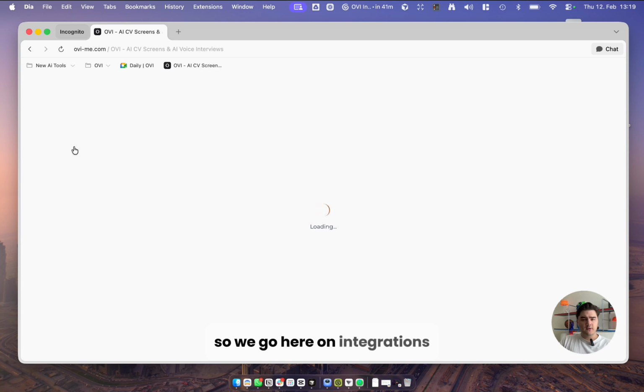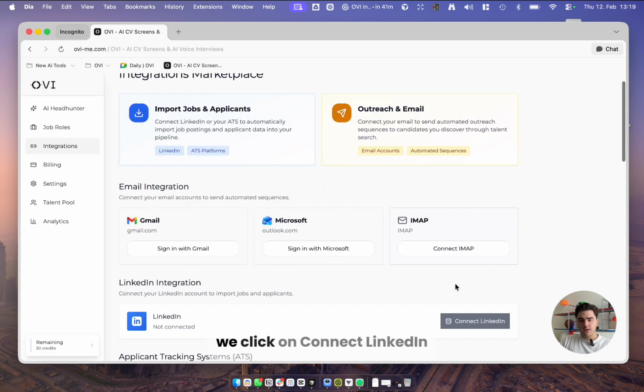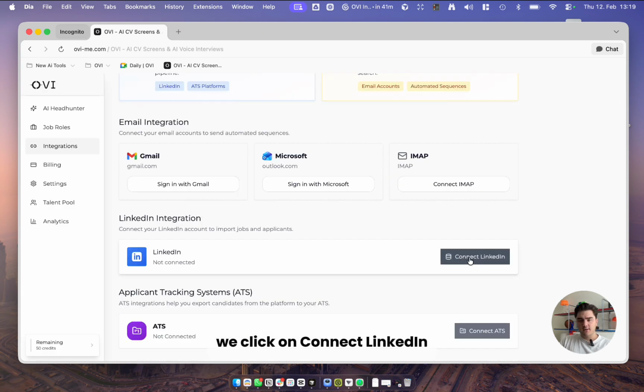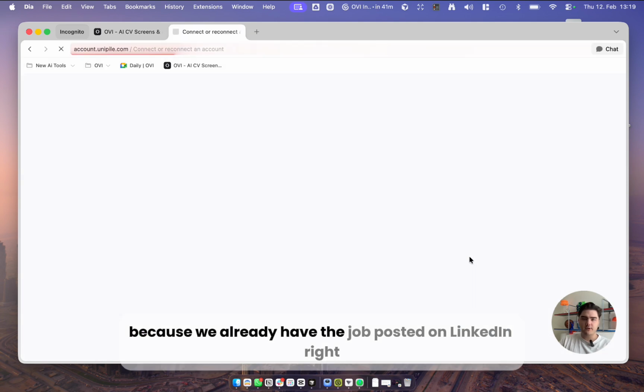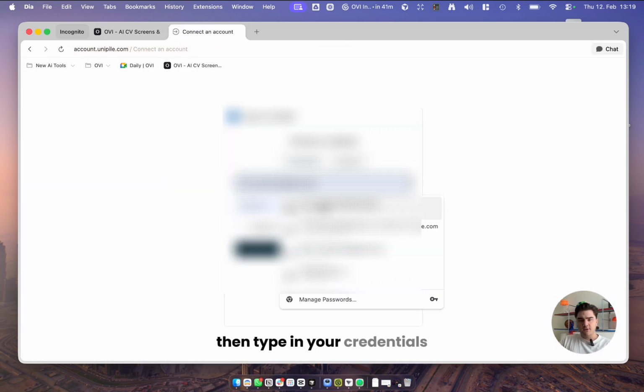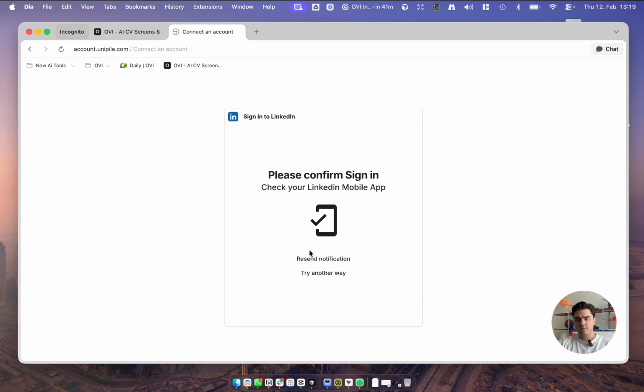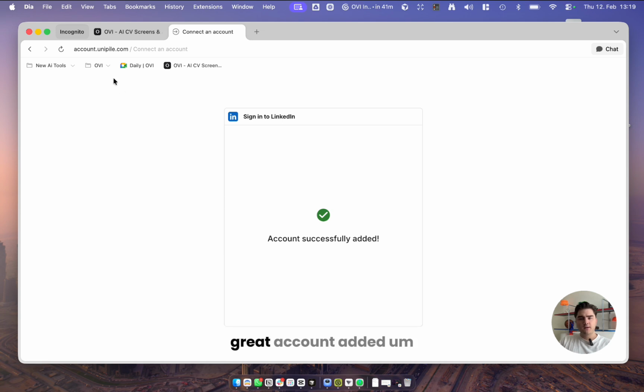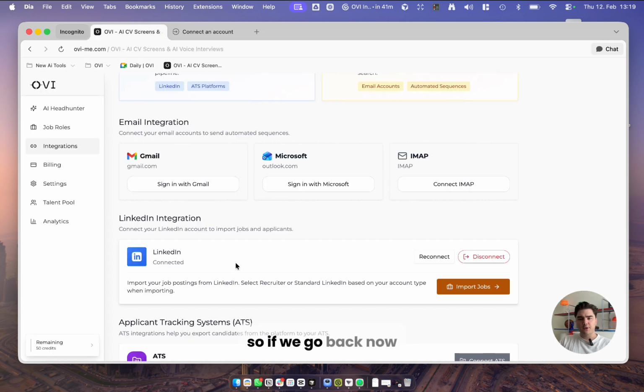So we go here on integrations, we click on connect LinkedIn because we already have the job posted on LinkedIn, right? Then type in your credentials and confirm on your mobile app. Depends on what 2FA mechanism you have, but I can confirm it. Great. Account added. So if we go back now, we should see that our LinkedIn account is connected.